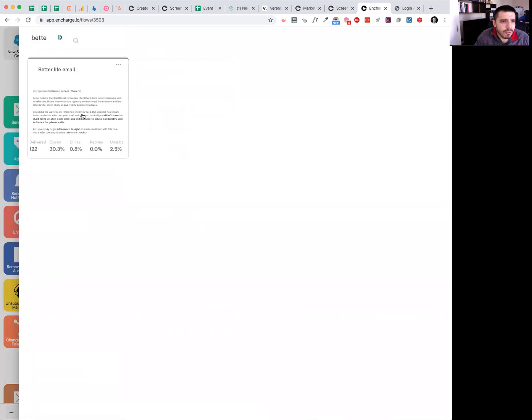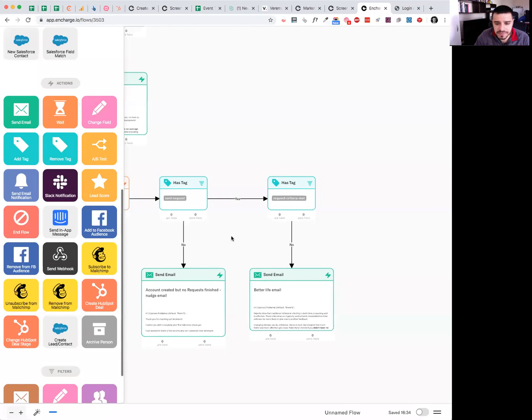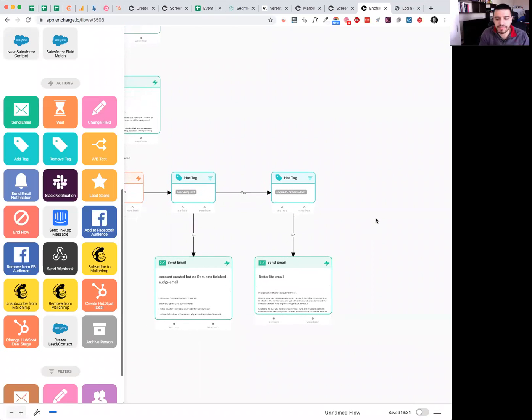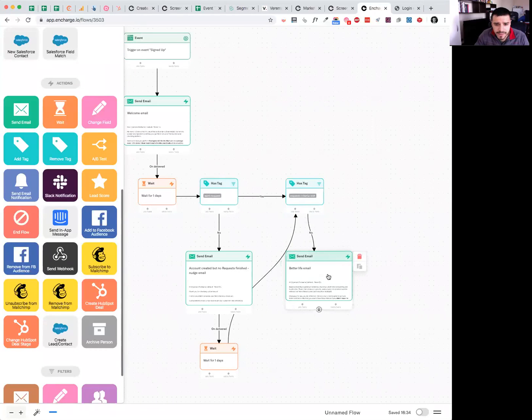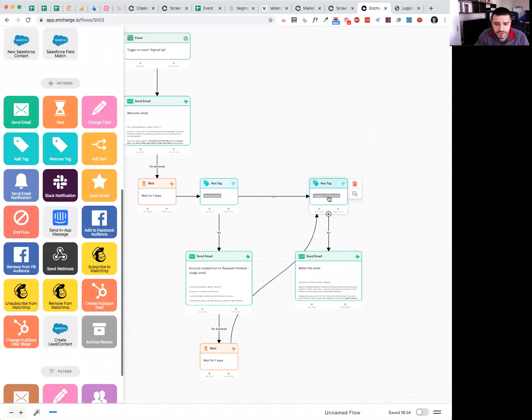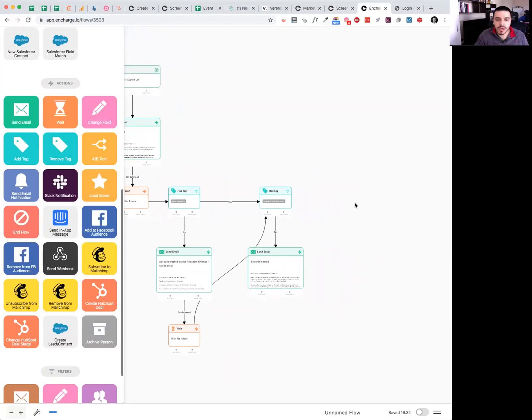In this case, I want to send this email. It's a better life email, showing how the software can make their life better. And what I want to do here is actually wait for 1 day. And regardless of whether they've sent their first request or not, I want to get them back to the flow, because if I don't, the flow will end just here, and they will not continue to the next steps at all.